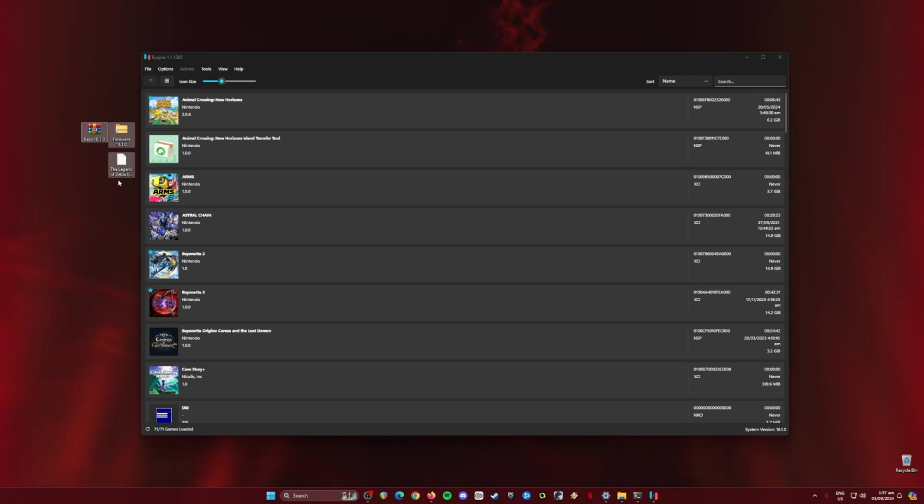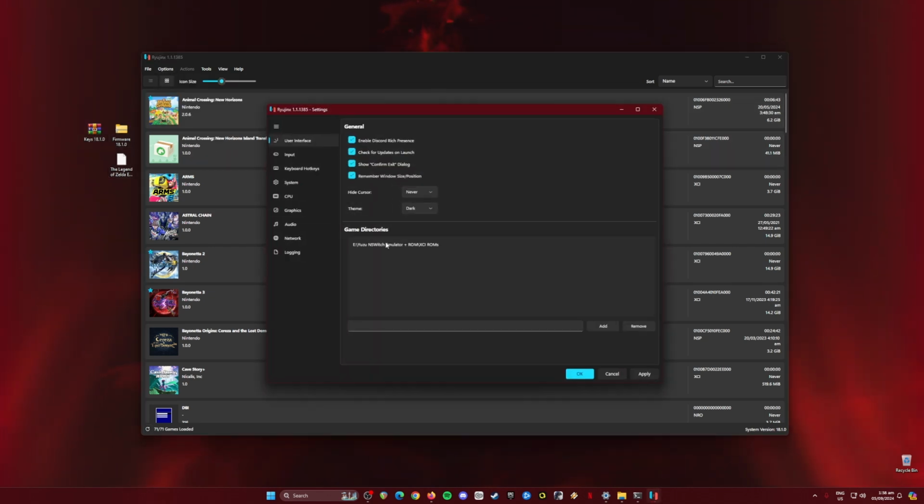Now for the next step. The next step now is to optimize the Ryujinx emulator so that you'll be able to play this game with no black screens, graphical glitches, crashes, and audio issues. To do this, just go to Options, go to Settings, and in this part, be sure to pause the video and copy every setting you see here.